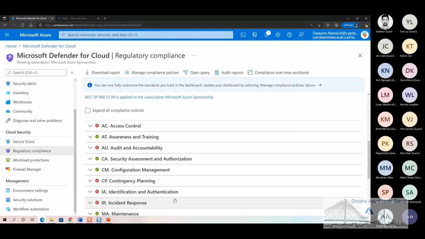And then really those enhanced features that you're paying for within Defender for Cloud probably pay for themselves based on the amount of time that the auditor is going to spend in your facility. So that's about all I had to show.